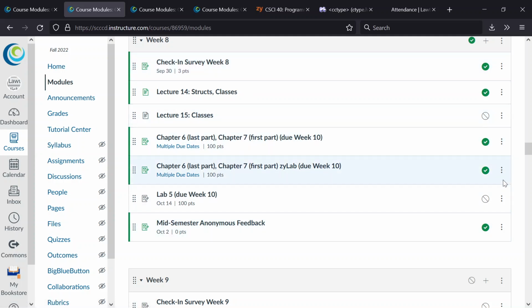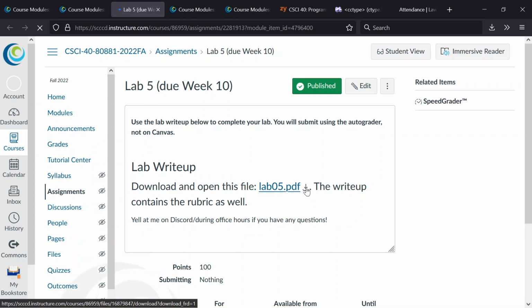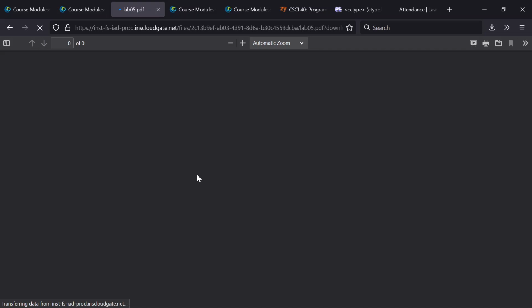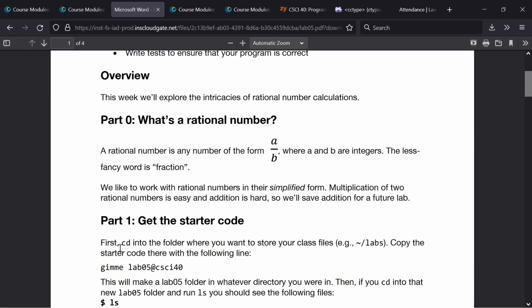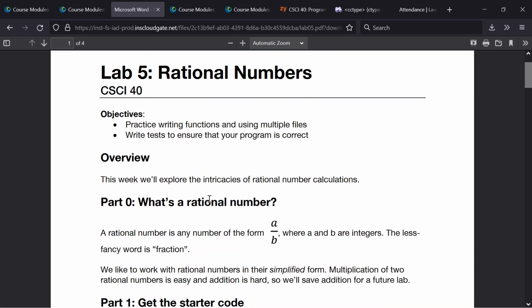And then, yeah, the only thing I want to do today after this is release your next lab, Lab 5. This will be a 2-week lab, so do week 10. This one is not about classes just yet. It'll be about functions. And it's about rational numbers. Okay? Rational numbers. So let's talk about it.